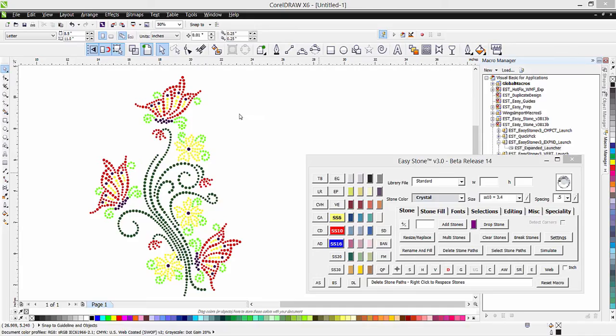Now, we used to have a function in Easy Stone called Easy Prep. And that would allow us to take a third-party design and automatically convert it into the Easy Stone format. And I say automatically, yes, it did do it automatically somewhat, but it was still kind of a step-by-step process. Well, now we're able to greatly simplify that process with the new Convert Design function.